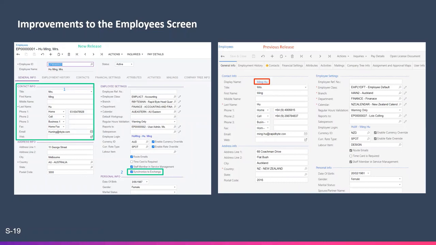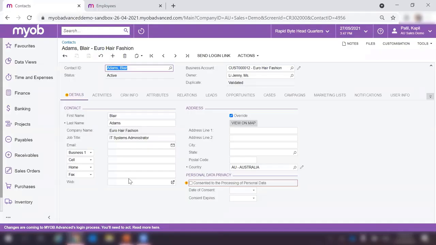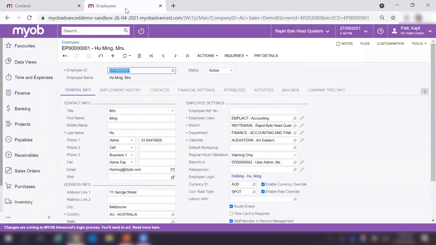Improvements to the employee screen. The employee contact field, which showed the link of the associated contact records, has been removed. Another significant improvement made to the general info tab of the employee screen is in the employee settings section, where the synchronize to exchange checkbox has been added. We can see it here. So when we go to the system and go to the employees, this is how the system will look when we open an employee.